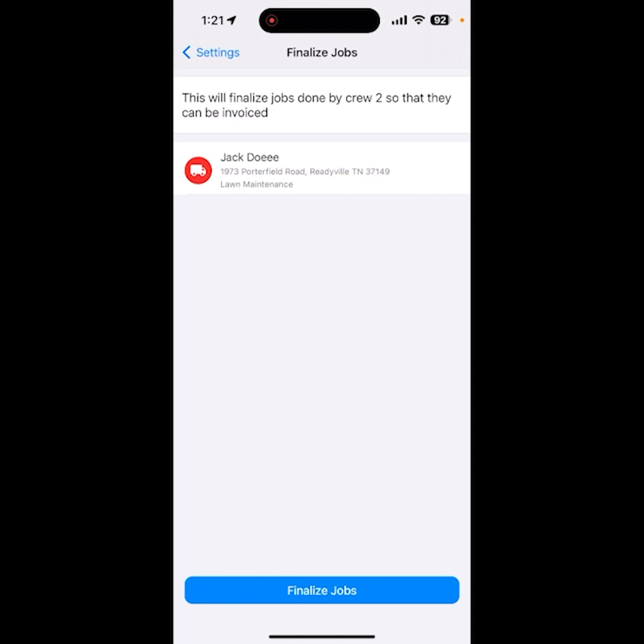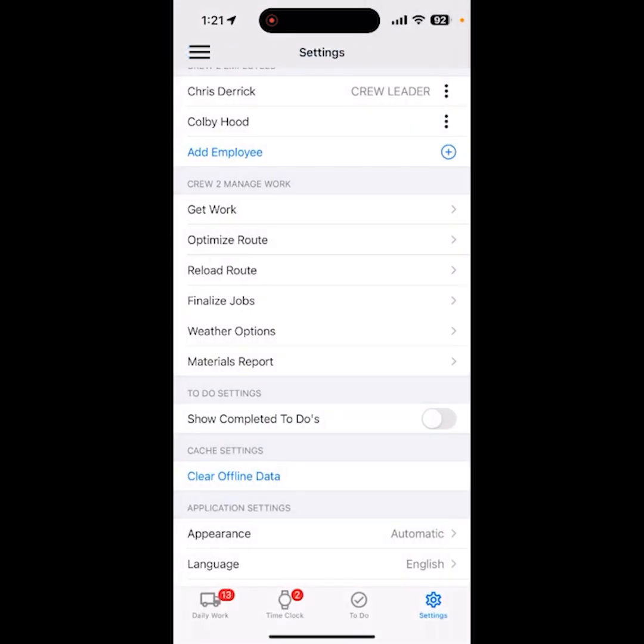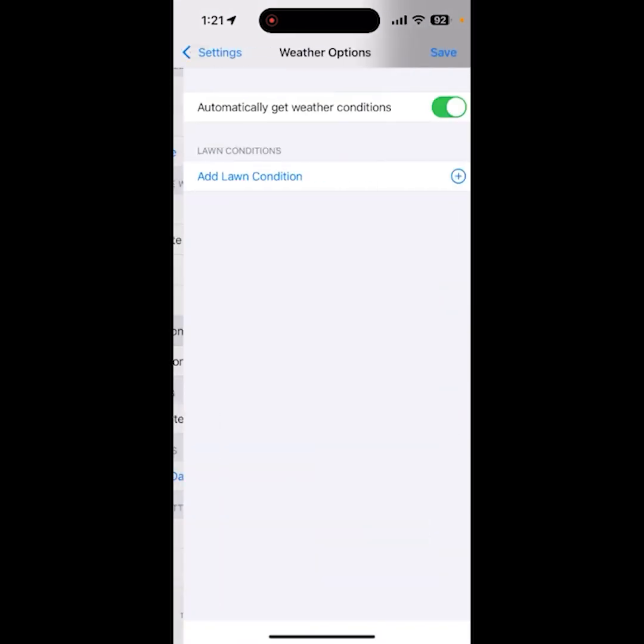Finalize them. Once you finalize, though, you're no longer able to edit those jobs because you've basically said that you've checked those jobs and they're ready to be invoiced. So if you do need to fix it, please reach out to our support team and they'll be happy to help on getting those invoices fixed that need to be adjusted after finalizing. The weather options here is where you can enable to get weather conditions automatically. So just make sure you have that toggled, hit save.